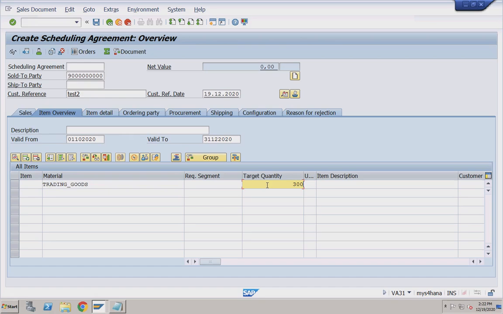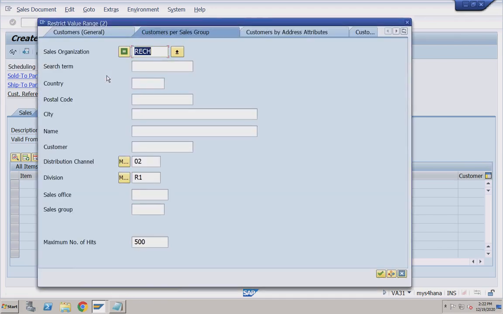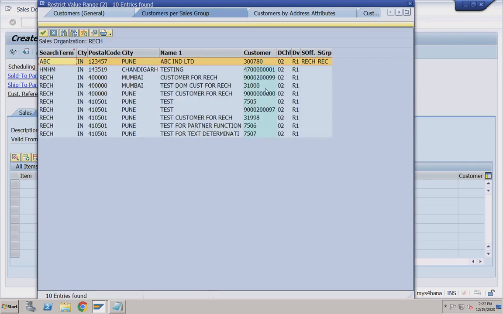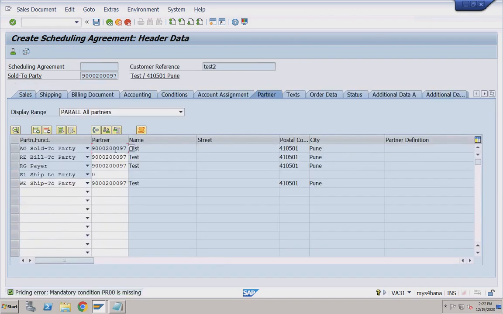So what you will do in that case is double click on this. Okay, first of all, there is a wrong customer that we selected. Let me change it. I can take the same customer which I used previously so that I know you will not get any error there. You can ignore this warning message because the date is passed. No problem, just press enter and you can see system is taking you to the scheduling agreement header data and it is saying pricing condition is mandatory.